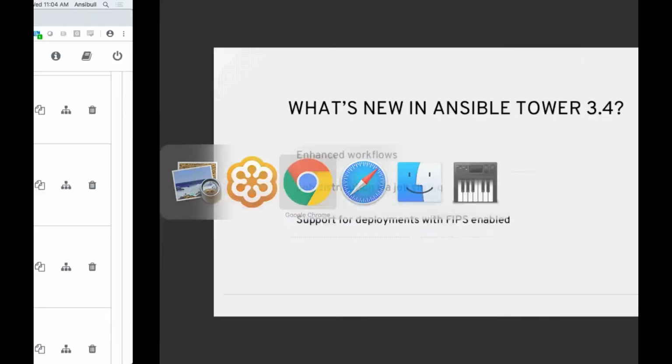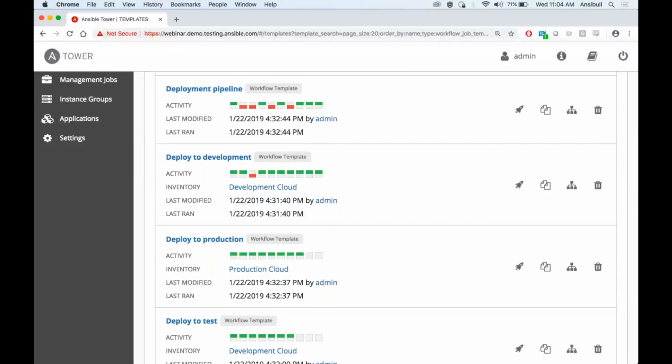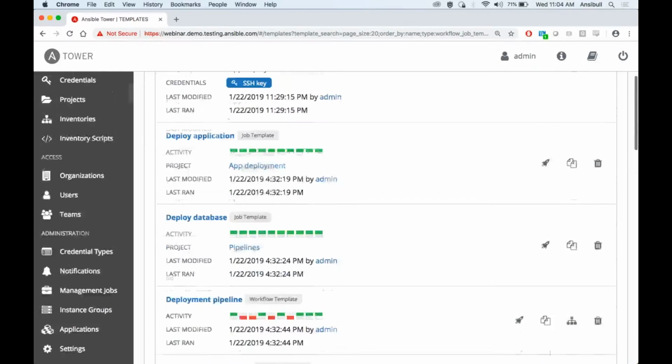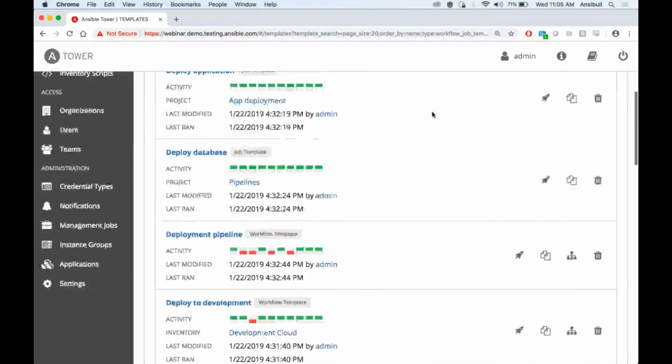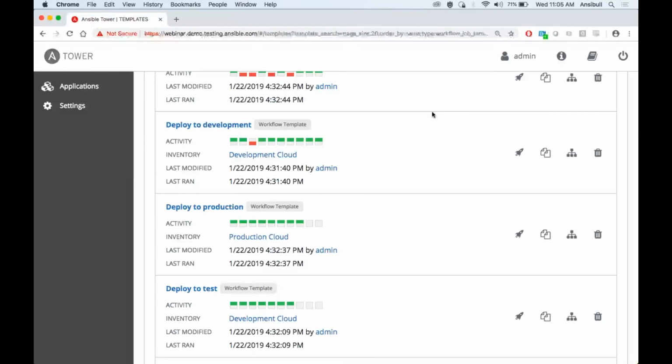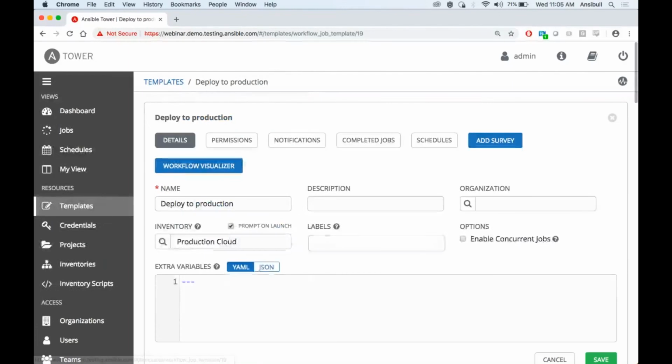So just to go through some of that, here is Ansible Tower. You'll notice I'm looking at my job template and workflow template screens. First, we're going to talk about the ways that we've enhanced workflows in Ansible Tower. So I'm going to start by looking at one of my workflows. This is my production deployment workflow. And with this, we'll see one of the things that we've added to workflows, our workflow level inventory.